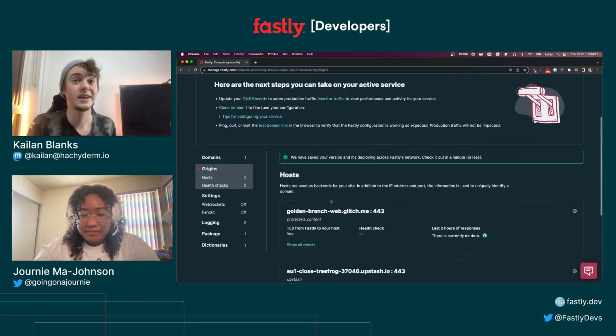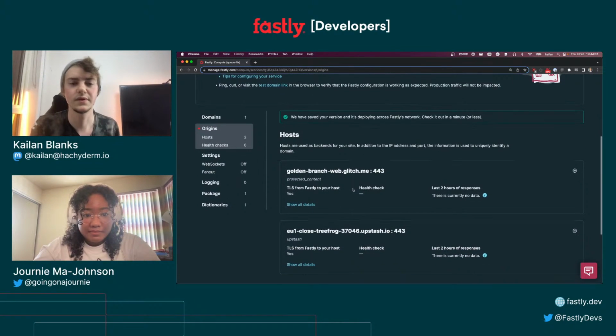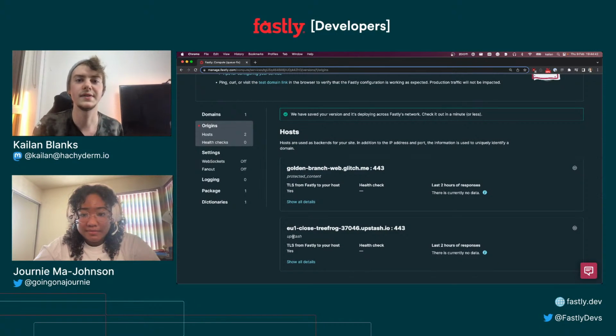Earlier, I mentioned backends, which are a requirement for Fastly services. So these are the two backends that we've defined, and you'll have seen that we were prompted for these. This is our protected content backend, which is configured with TLS pointing to Journie's Glitch app. And this is the Upstash backend, which is also configured with TLS pointing to the Upstash instance that we just created.